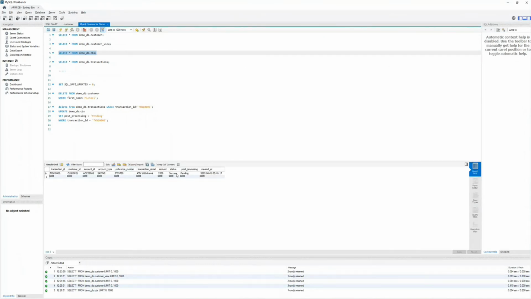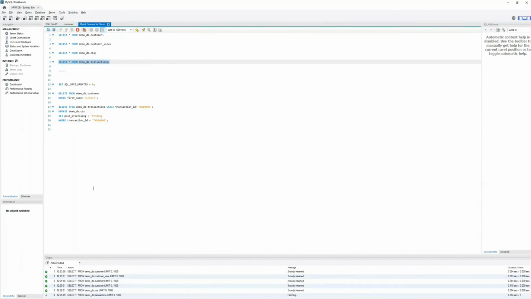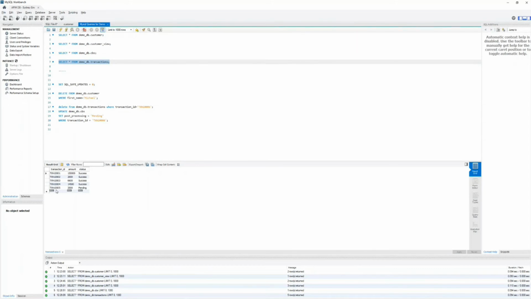And if you see the state post processing, I've made this field so that we can track this. So post processing is still pending, right? So it's waiting for some process to run and do this. And this is my transactions table. If I run this, okay, it has up to 1005. It just has the last entry as 1005.